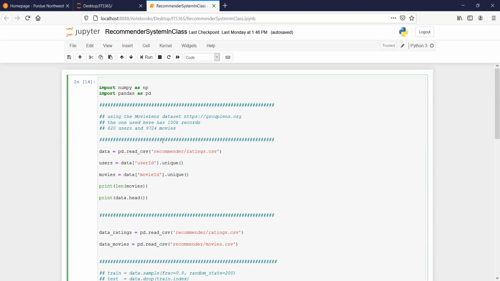Okay. One of the problems that the data has is that the IDs for users do go from 1 to 620, so I don't think there's any problem there. But the IDs for movies go from 1 to 170,000.